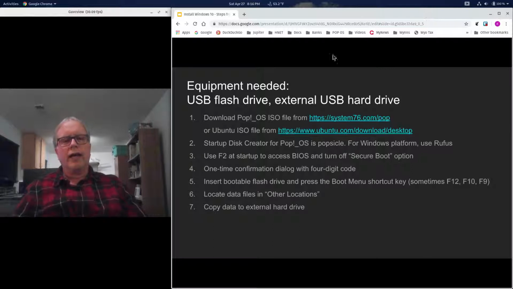So, when I download that popos.iso file, I'll end up with a file that will be about 2 point something gigabytes in size, and then that file needs to be installed onto a USB flash drive. We can't just copy that file over to the flash drive. We need to install it.